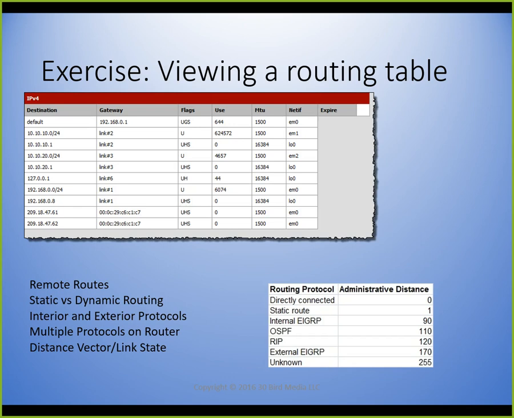The interior routing protocols are going to be said to be under a single administrative authority. Single administrative authority would be like us, would be our network. LeaderQuest would be a single network authority. They would use interior routing protocols. Interior gateway protocols are typically what they're going to be called.